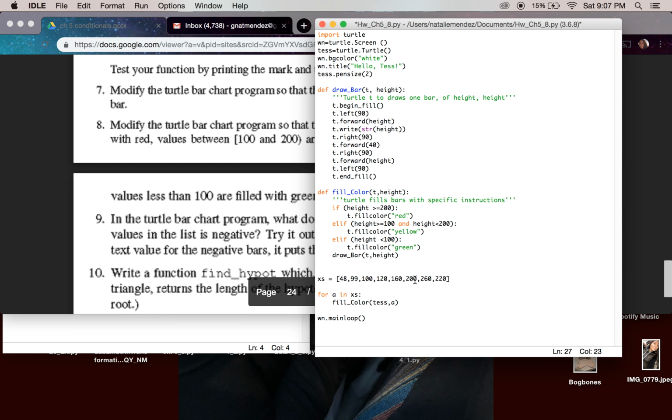And kind of the same thing in the 200s. The 200 is actually going to be red because it's greater than or equal to 200. So it's good to just see those distinctions on where it kind of switches over. And then we did a for loop to basically make these values go through this function. So for a in xs, which xs is this list of numbers, then we're going to ask this list to basically go through this function here, fill color, which also has this function kind of embedded into it. So t and then a is going to basically make this whole thing happen here.